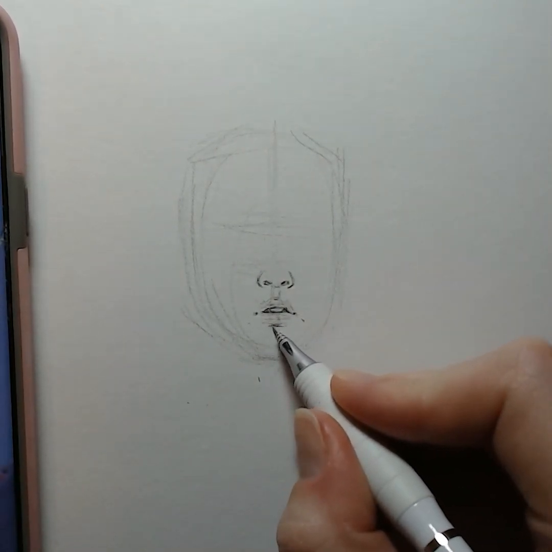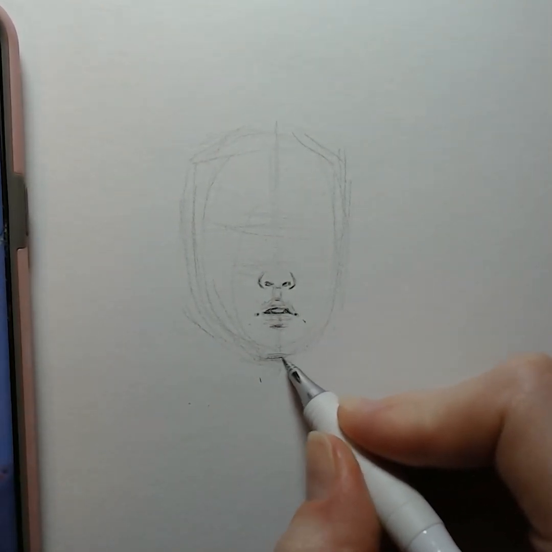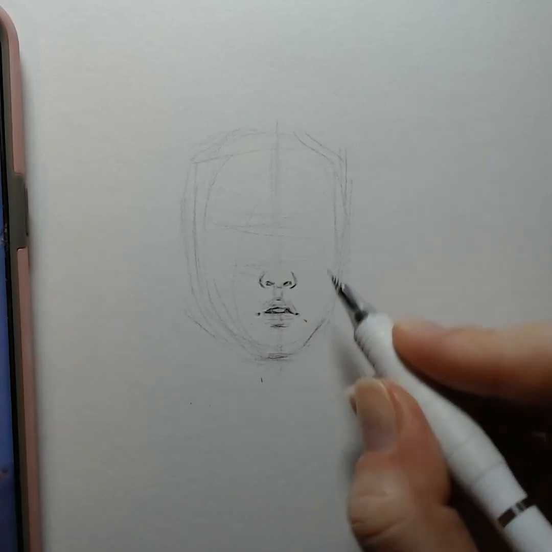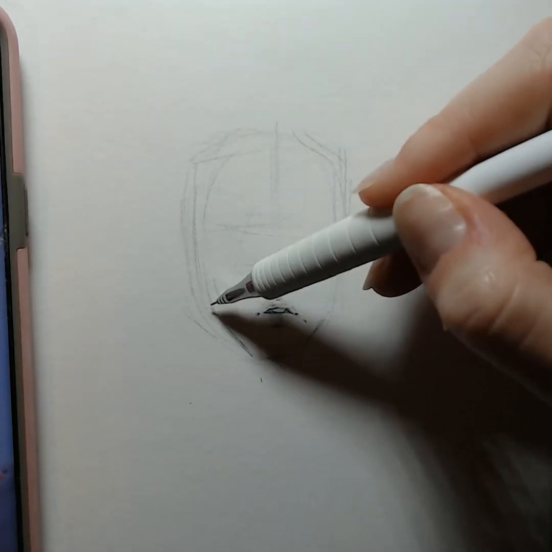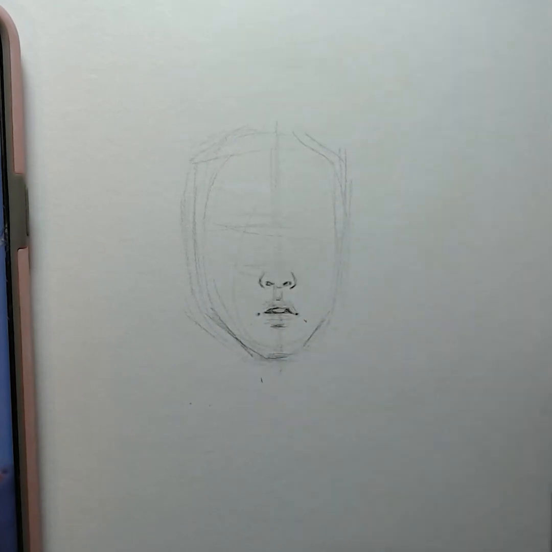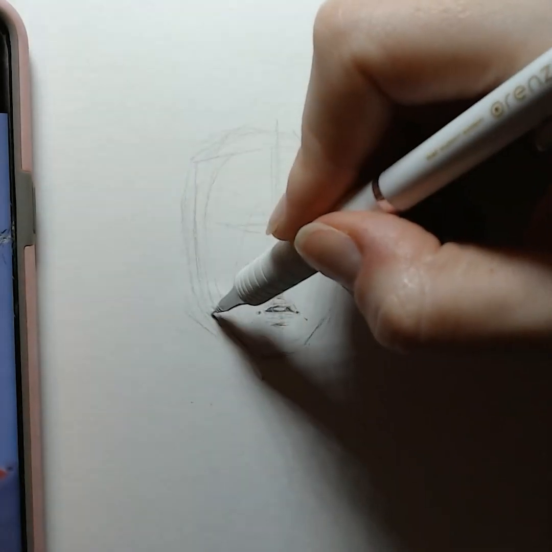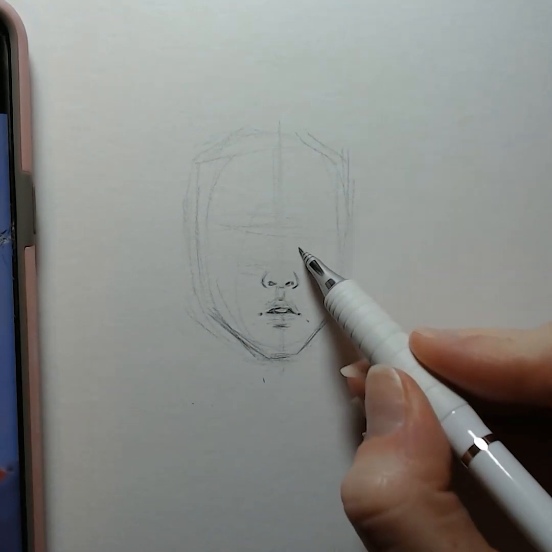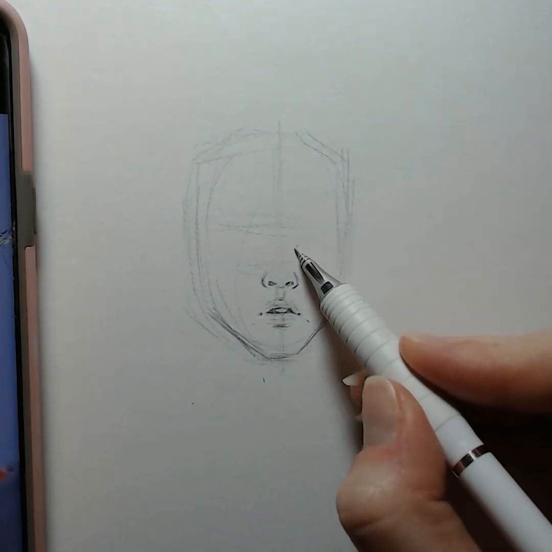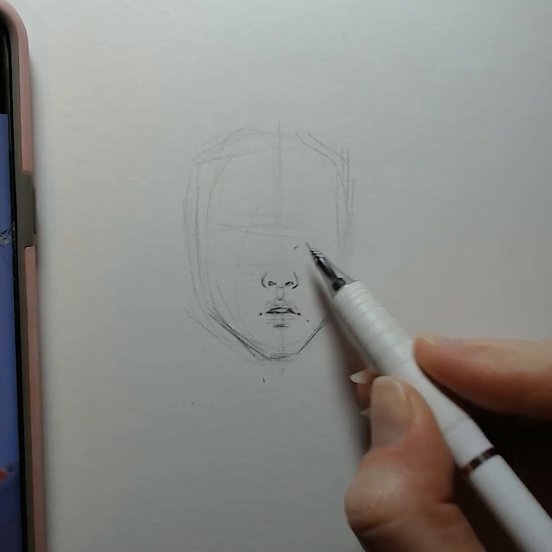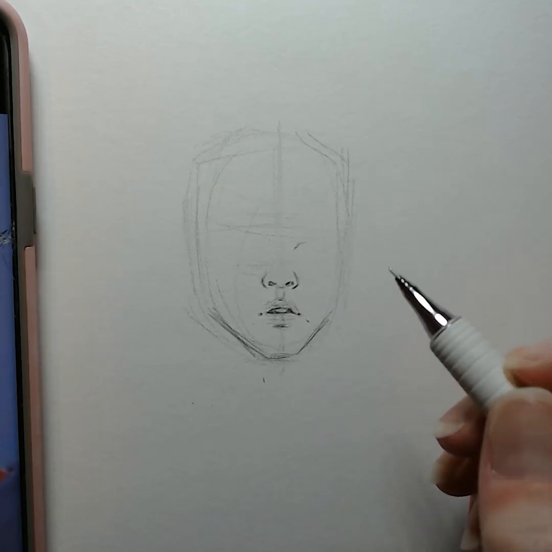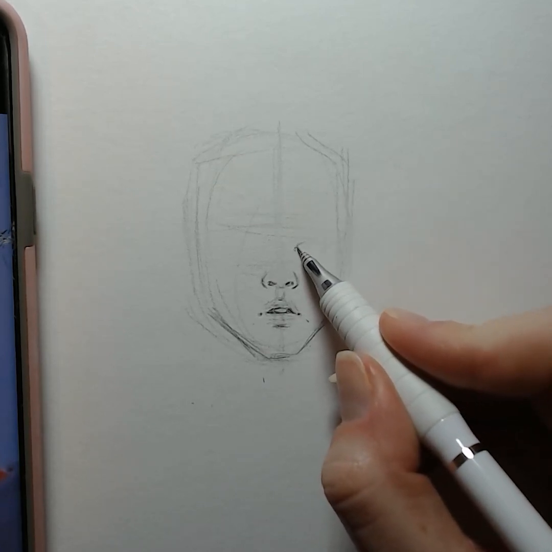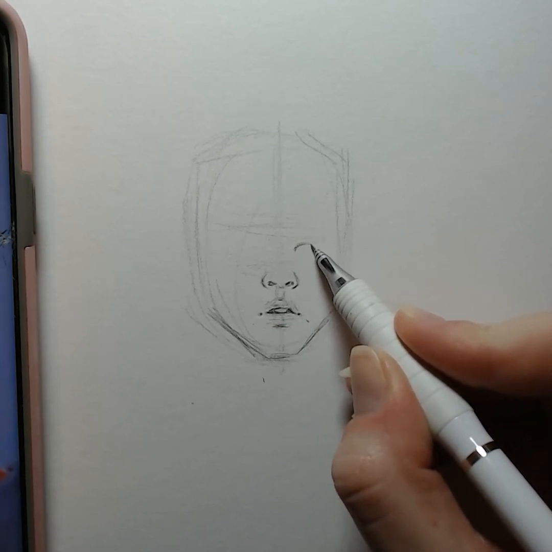So now, the next thing I like to do is just mark out where the bottom of the chin is going to go. Trying not to make that too far down, like the space from the bottom of the bottom lip to the tip of the chin. Sometimes I make that too big at first and it just looks like a massive chin. So I'm just trying to get those proportions right, just marking it out a little bit and then moving on to the eyes.